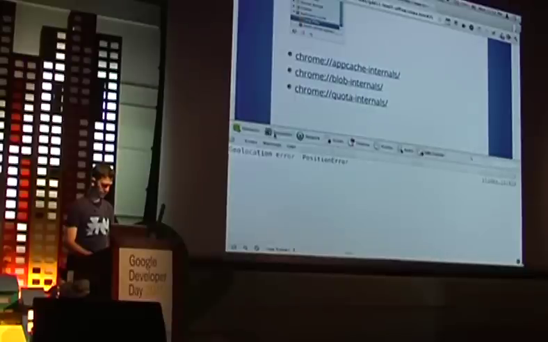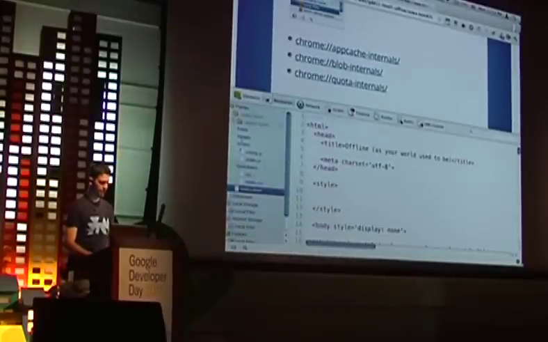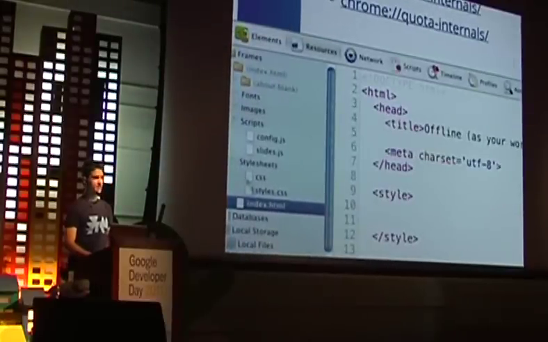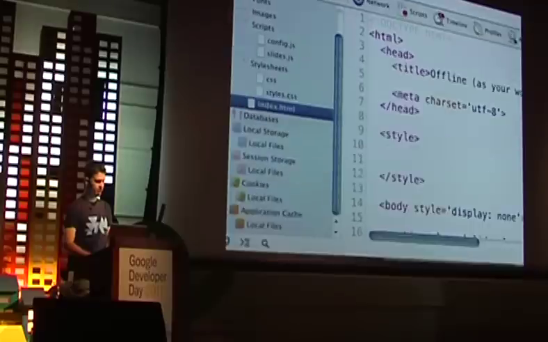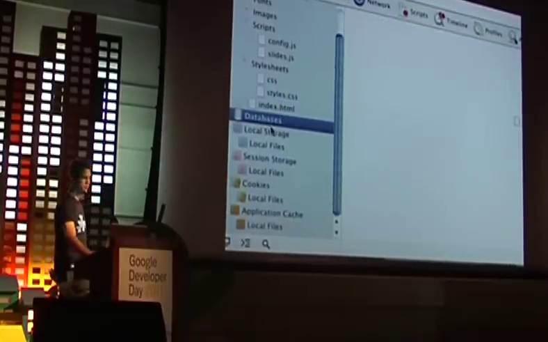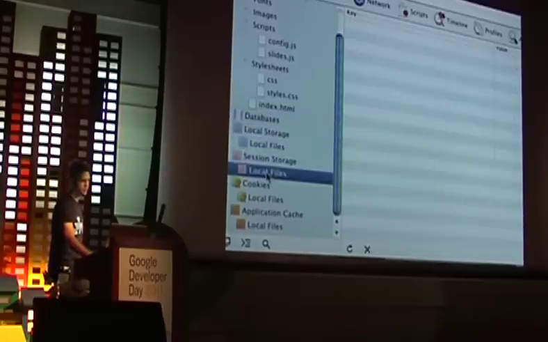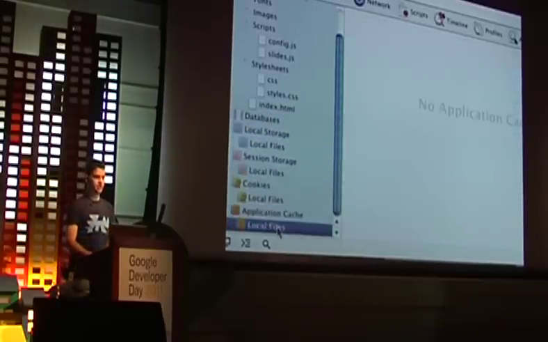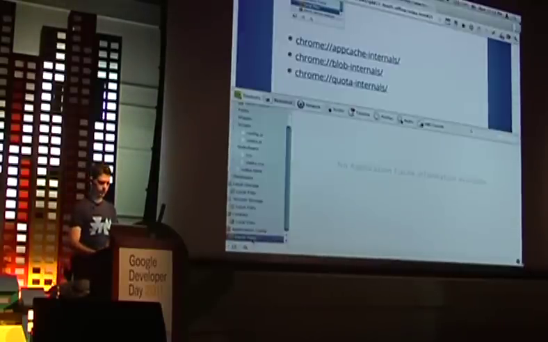Inside Chrome, there are a few ways that we have to debug these features. The first is the Resources tab. So I'm just bringing that up. In Resources, we have the assets that we're loading for this page, but down here we have the web SQL databases, local storage and session storage, even the application cache. And so you can see what's going on locally for these.